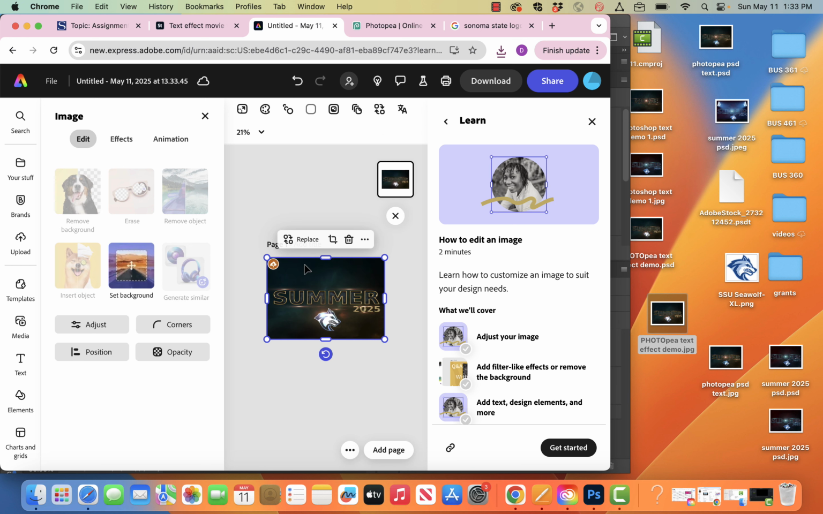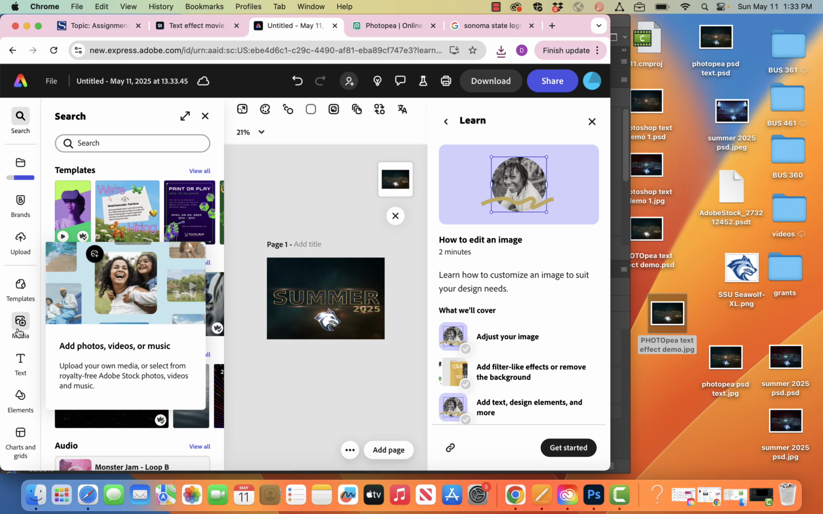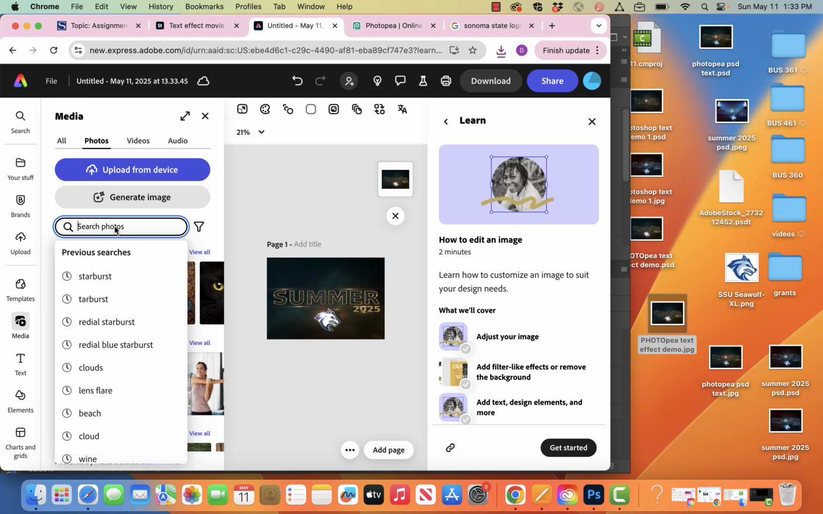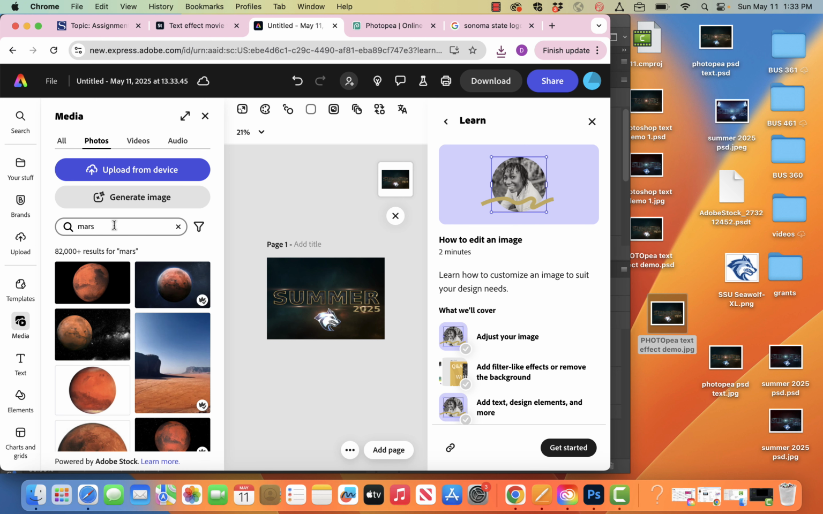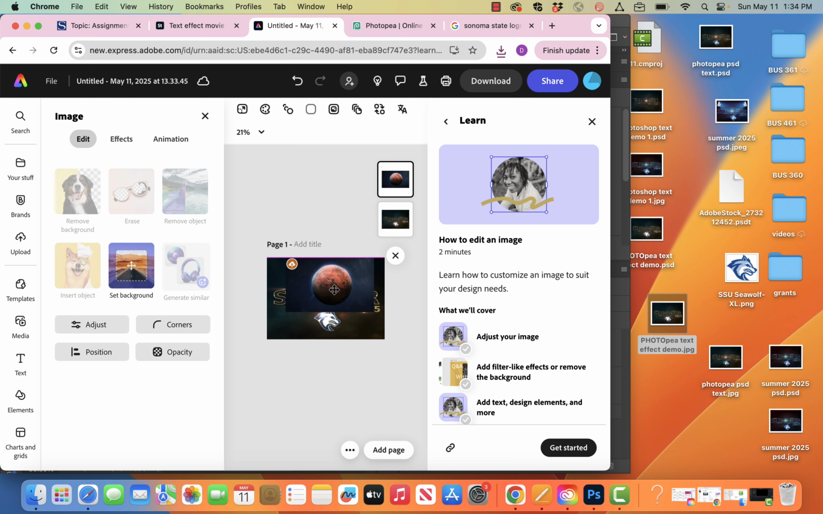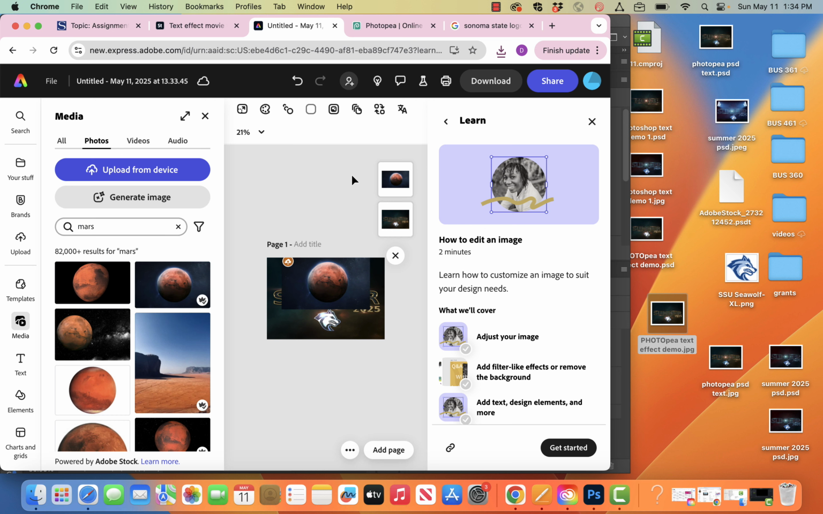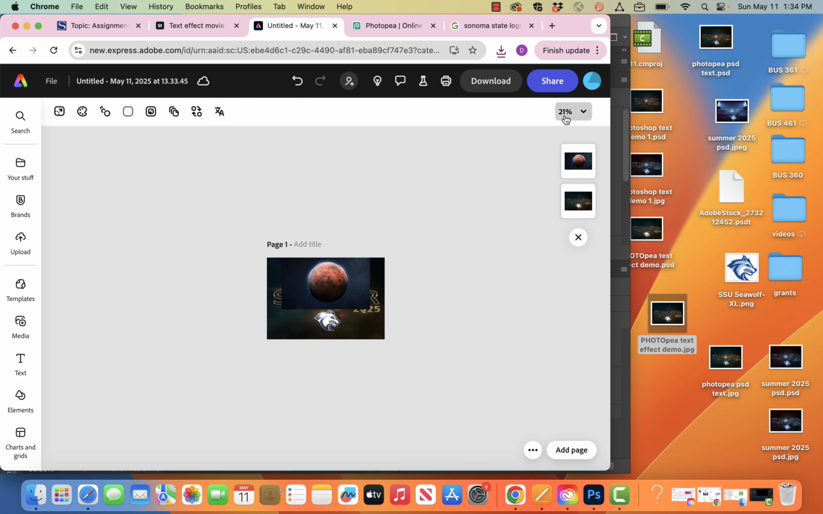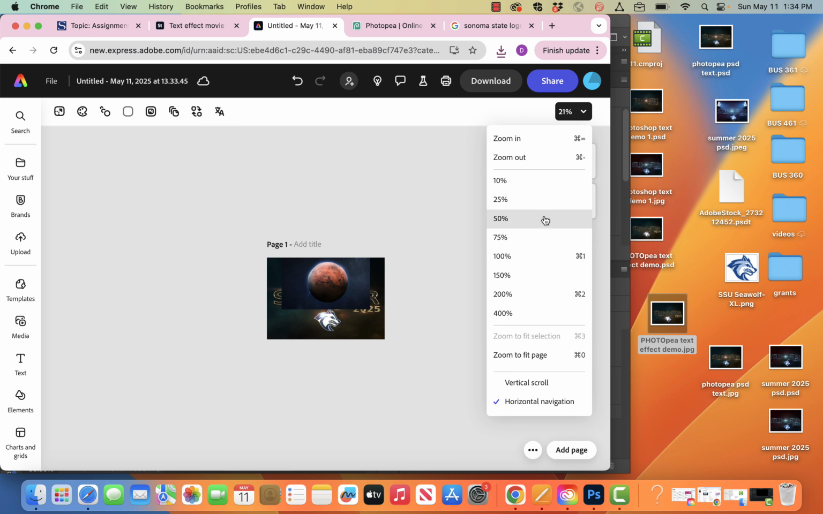And then I brought in a photo of Mars. This one had like a blue edge that kind of matched the effect. So I don't want to replace that image. Good, it goes in on top. Kind of reposition, recenter. Get rid of this panel for a sec, get rid of this panel, get a better zoom in.